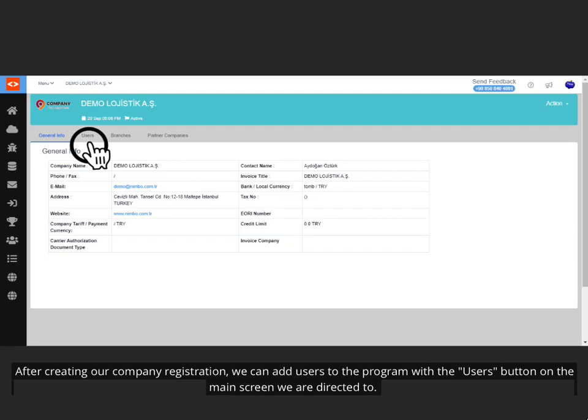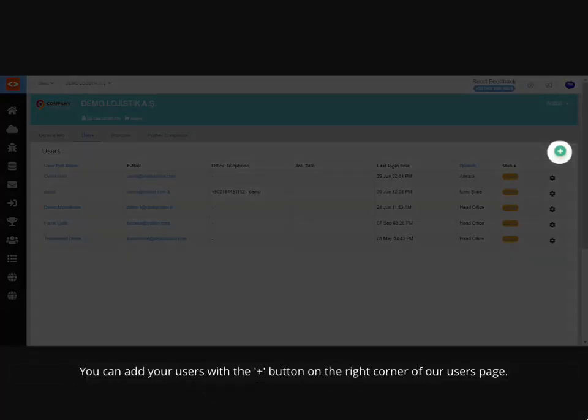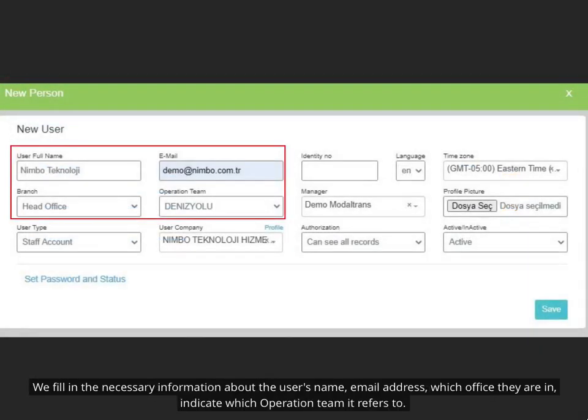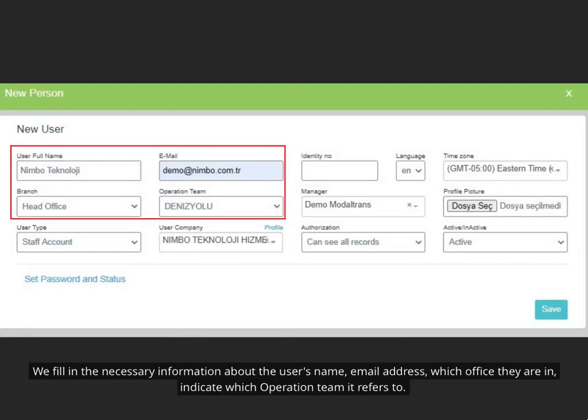we are directed to. You can add your users with the plus button on the right corner of our users page. We fill in the necessary information about the user's name, email address, which office they are in, indicate which operation team it refers to.